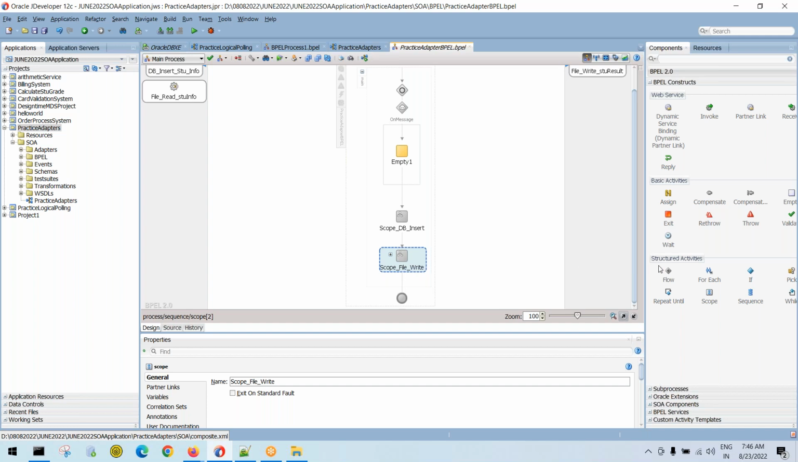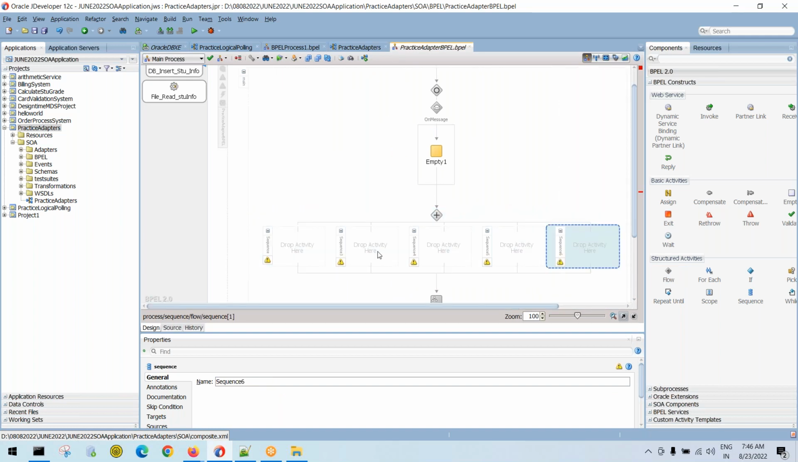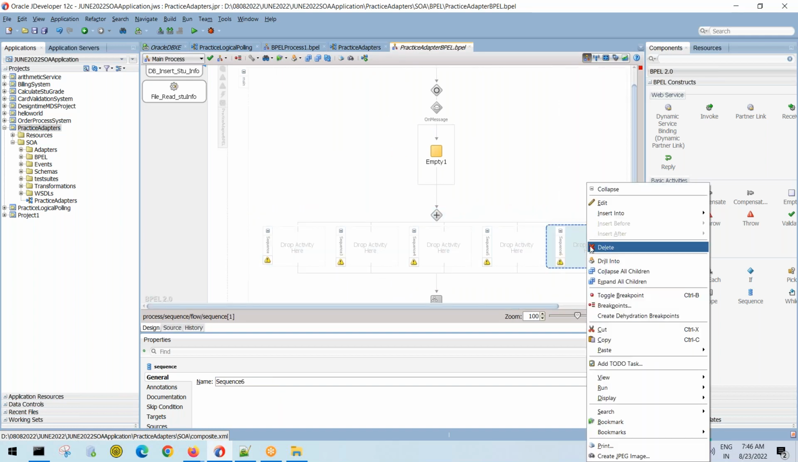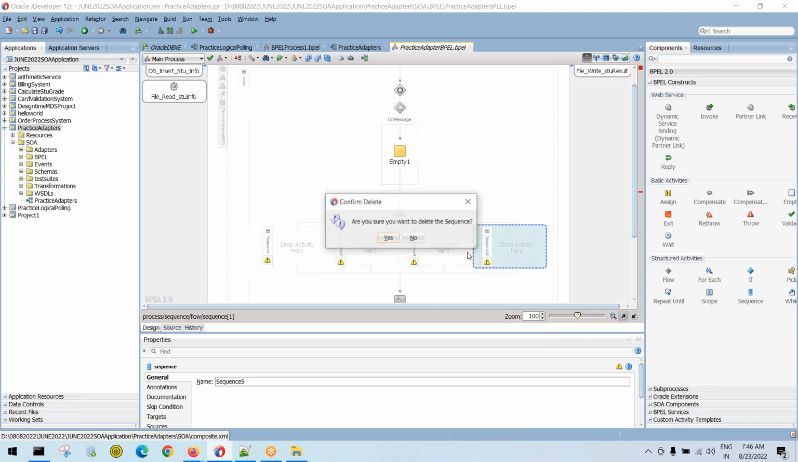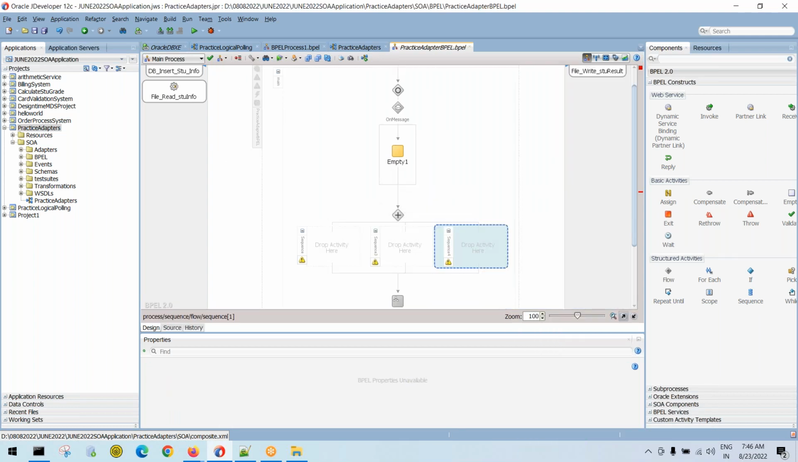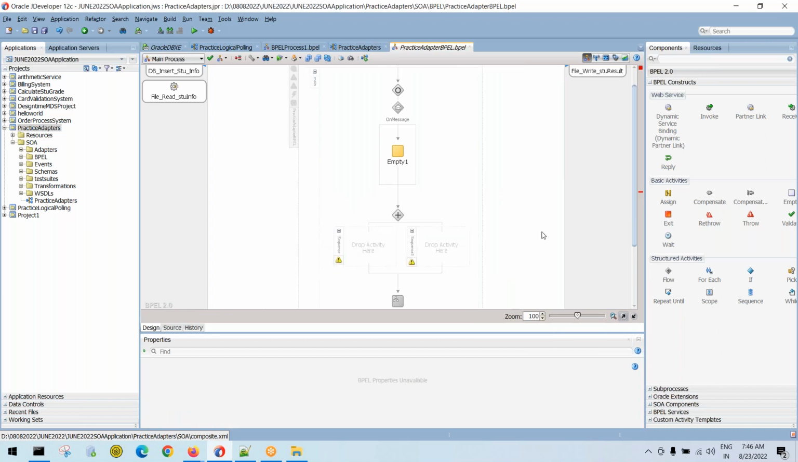There is something called the flow activity. Let me drag and drop. Like the scope activity, you can add any number of parallel branches. All these branches will be executed parallelly, but you need to make sure that whatever parallel execution you are doing, the branches don't have any dependency.